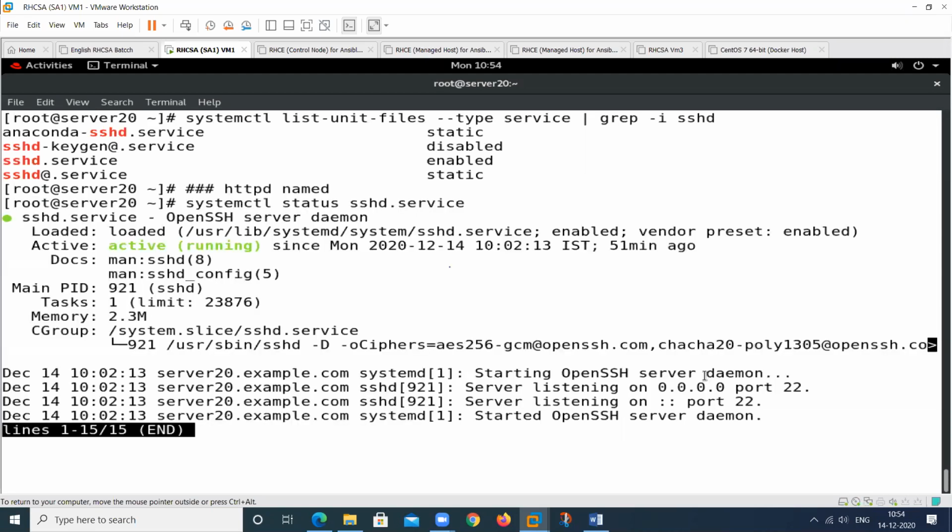This is the port. This is the socket name. Socket in the sense, this is the IP that is not specified. By using any IP address, we can access this particular SSH service from outside this particular network. So this is my socket. This is my port number.